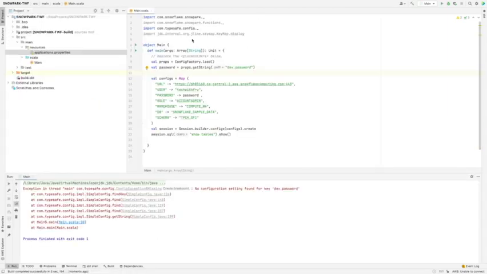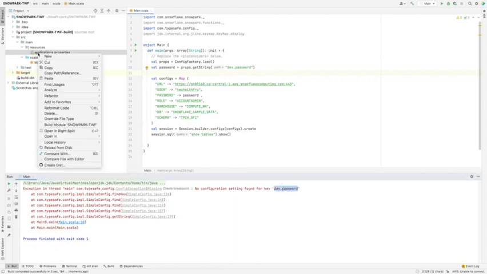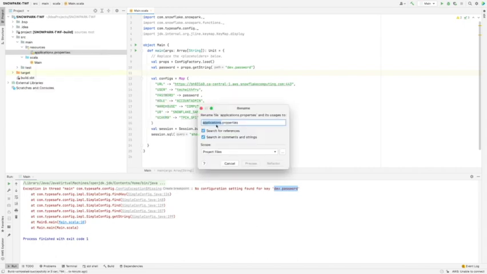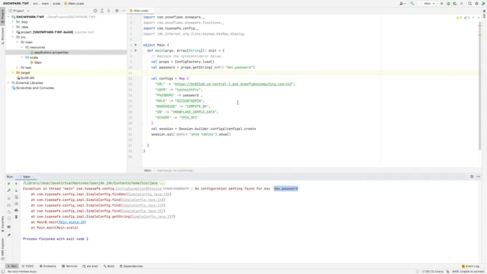Okay, I think I identified the issue. It doesn't seem to recognize my dev password for some reason, and I think the issue is my file isn't named correctly. So let's go ahead and rename that. We want to make sure the names are specific. So application, not applications, dot property. Give that a try. And if we come back here, run this one more time.